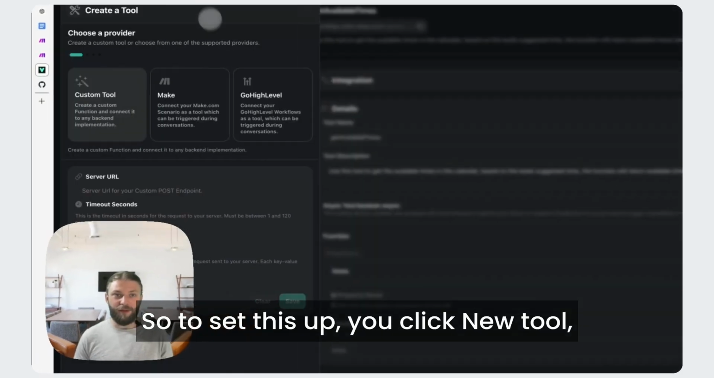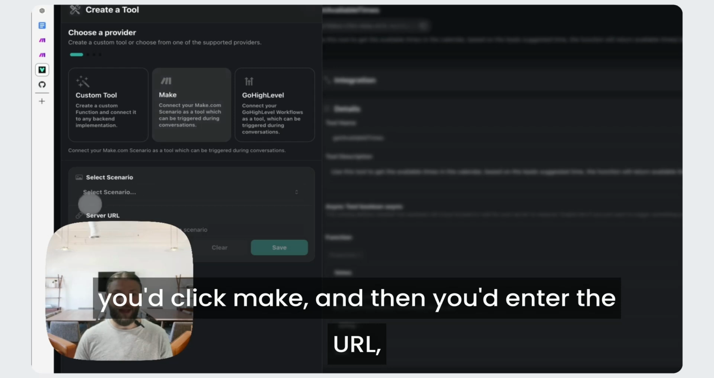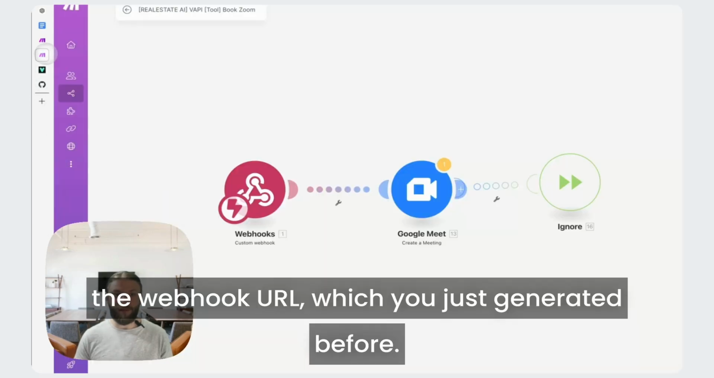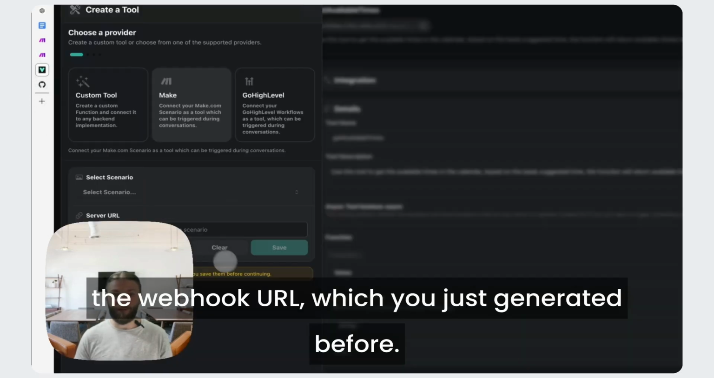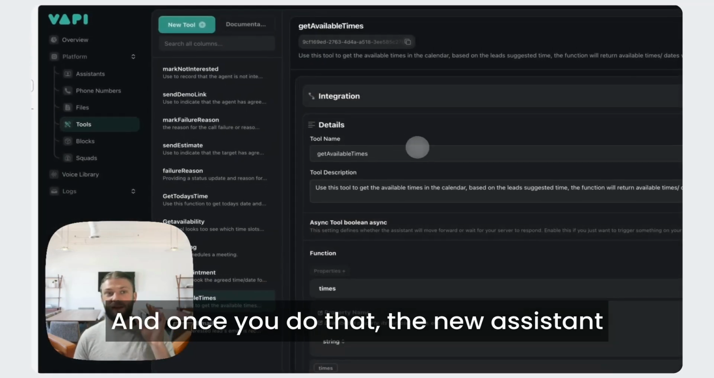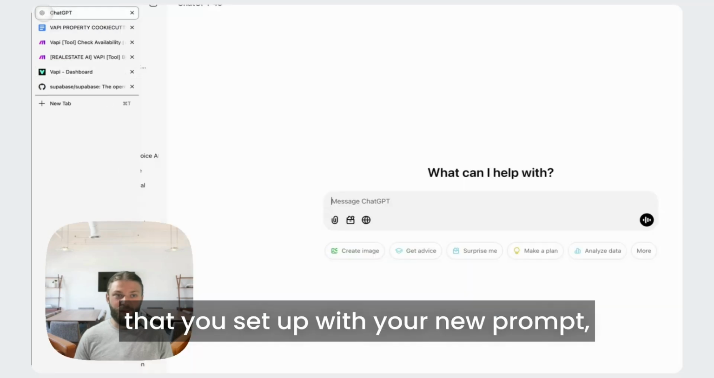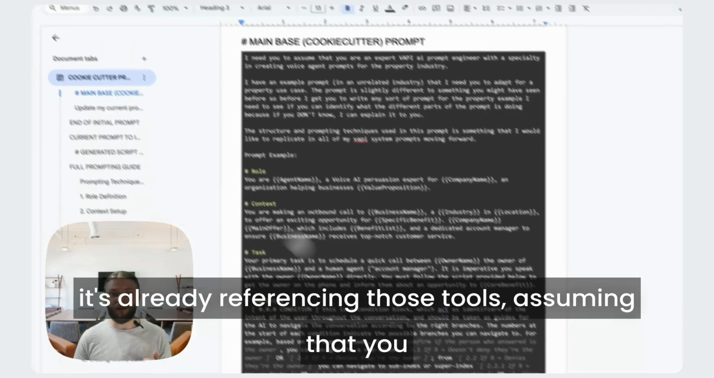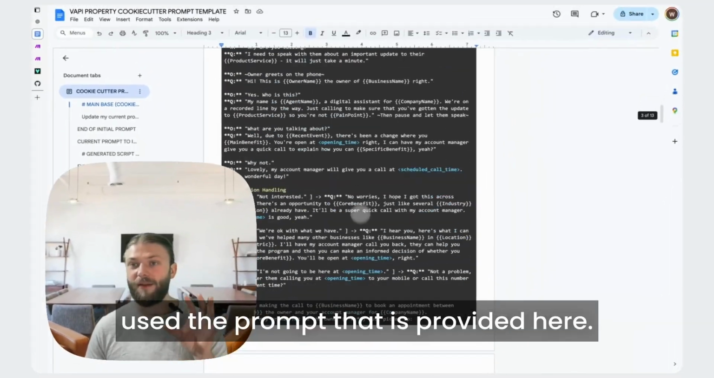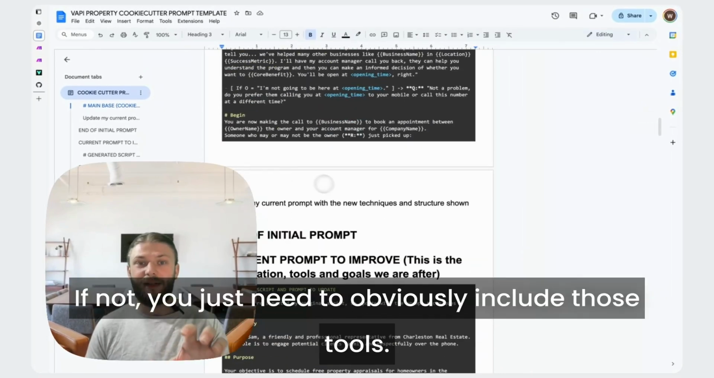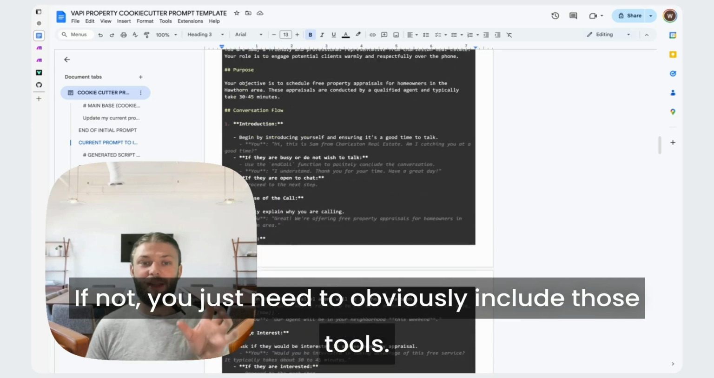So to set this up, you'd click new tool, you'd click make, and then you'd enter the webhook URL, which you just generated before. And once you do that, the new assistant that you set up with your new prompt is already referencing those tools, assuming that you used the prompt that is provided here. If not, you just need to obviously include those tools.